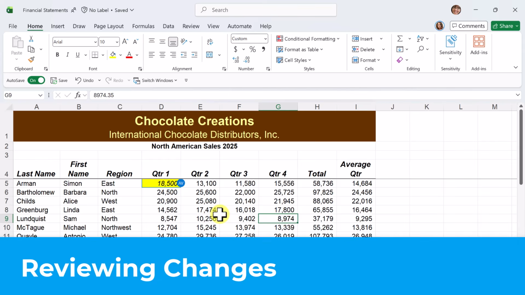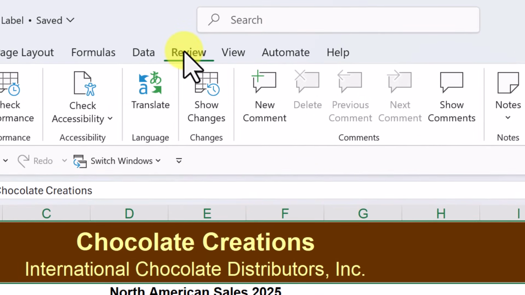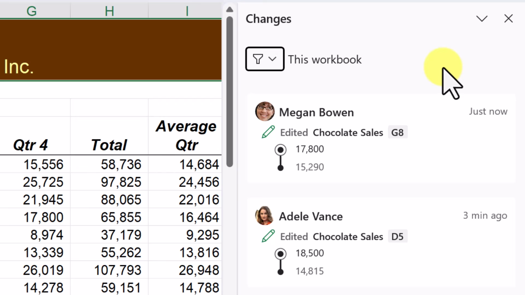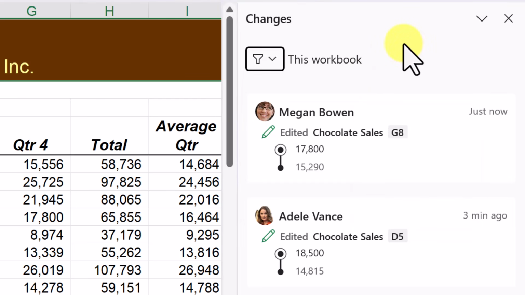One common concern about sharing workbooks is keeping track of changes, especially if you have multiple people working in a workbook. Fortunately, Excel makes this really easy to review. So I'm in that financial statements file. I'm using my Excel desktop app just because it's the most full-featured for me. From here, I can choose the Review tab, and here is Show Changes. Now, the same feature is also available in Excel on the web. So notice that those two changes that took place are listed here. And of course, I could also filter this by a specific sheet and not just the workbook.